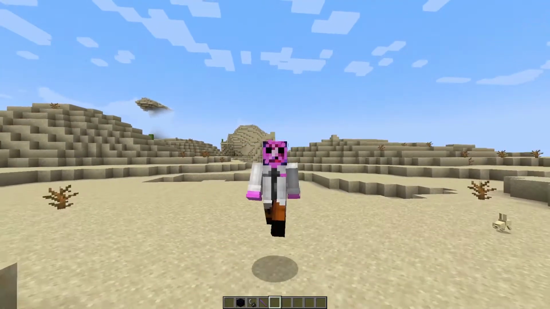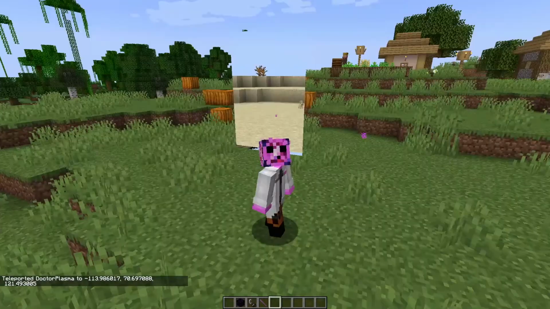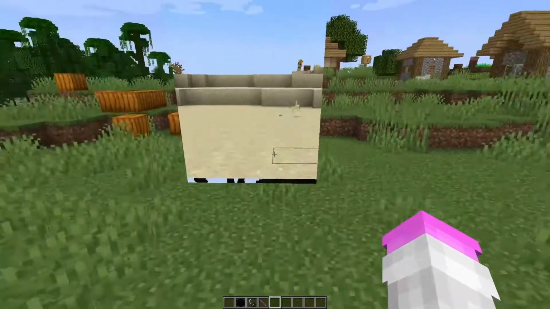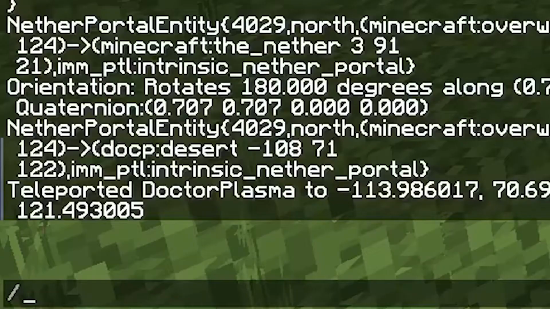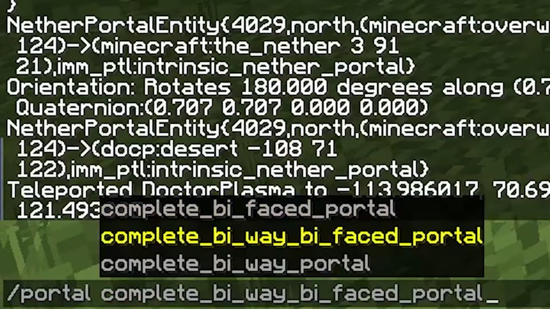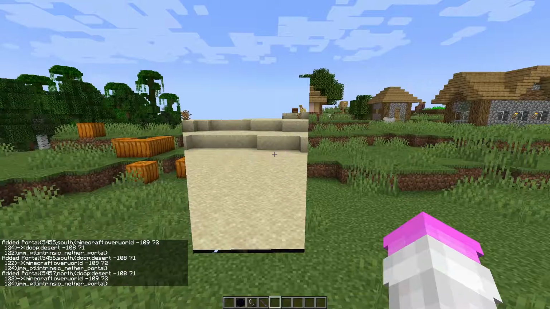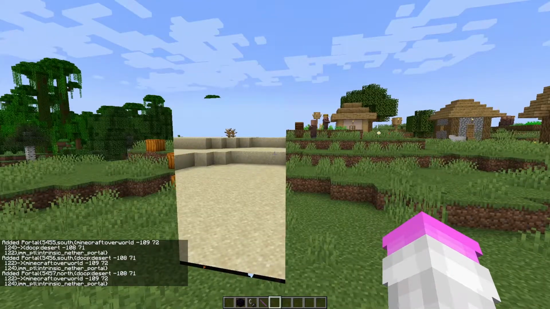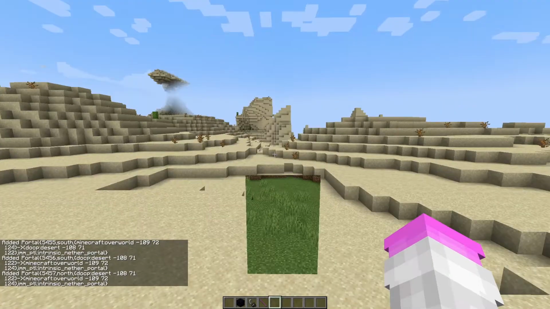So I'm stuck. So now let's make this so that it has both portals in both directions. What we're going to do is look at it, and while we're looking at it, run portal complete bi-faced portal, like that. And now it has a portal on either side, and when we go through, we can see the other world here.